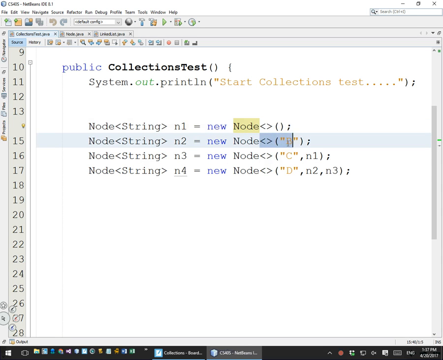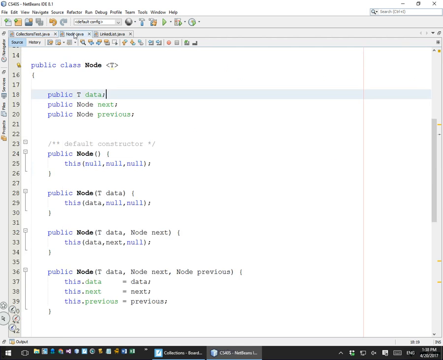Second one, we said, oh, well, here, this is what the data is. It's going to be the letter B because we use strings. Okay? For node 3, I said, well, yeah, it's going to hold a C, but as well, node 3 is linked to node 1. It will be the next node that it's linked to. And in node 4, it holds a D, and N2 and N3 are the 2 nodes it links to. One is the next node, the other is the previous node. And we can see that in the node class that we wrote.